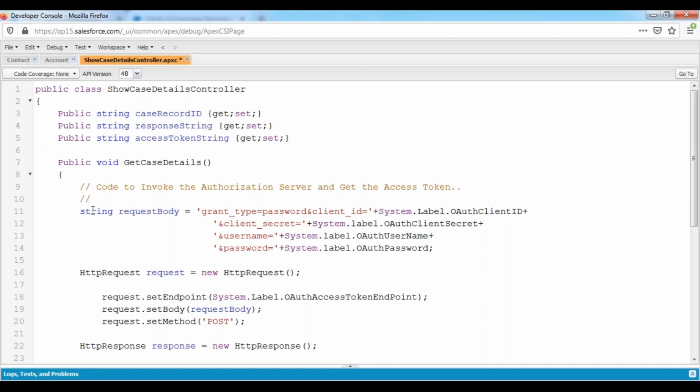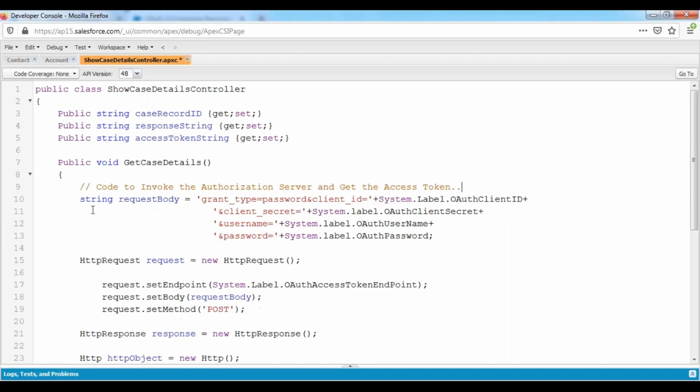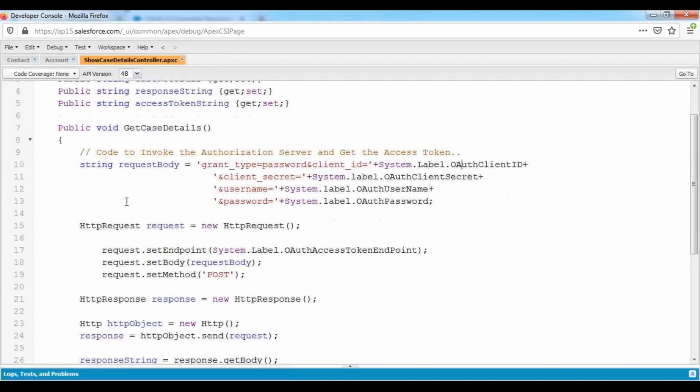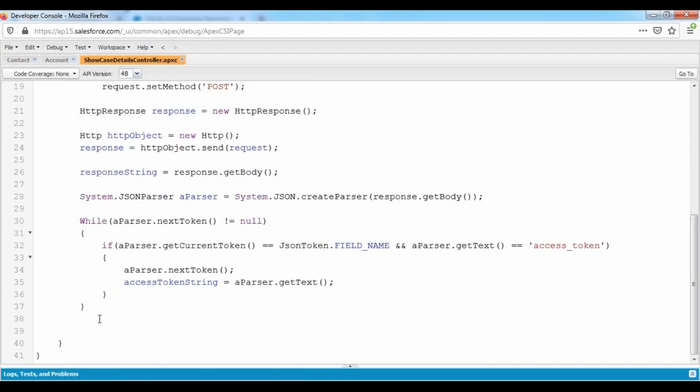Now, the next one. Now the second step: invoke the actual resource by using the access token.